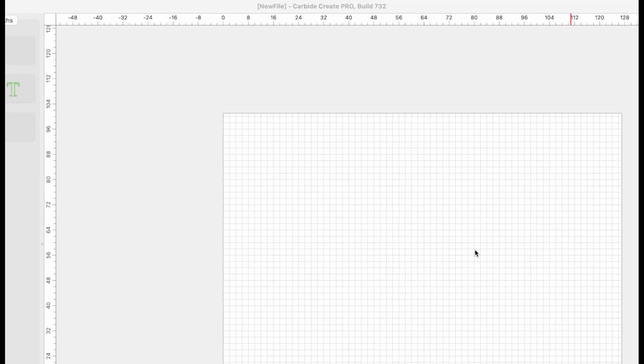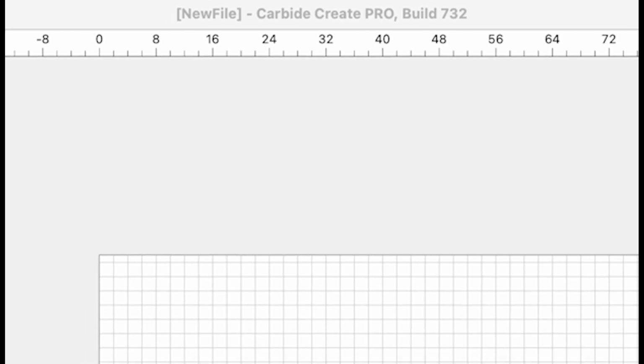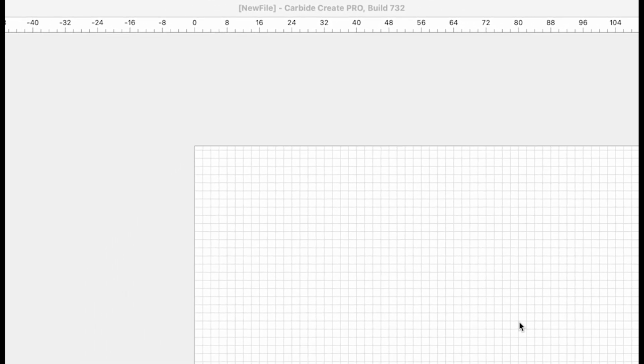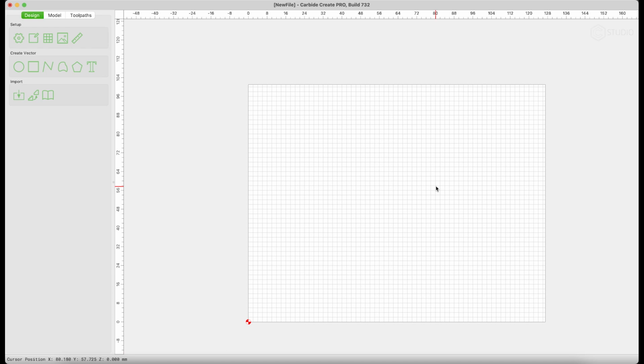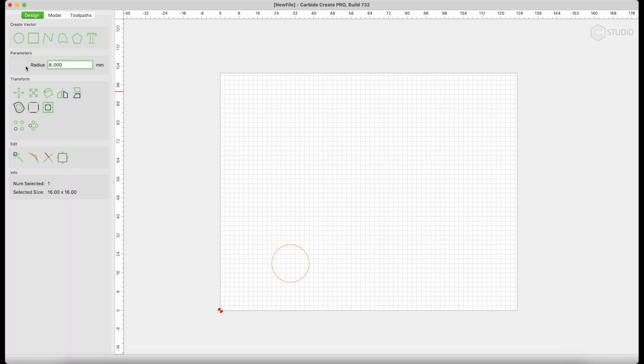Let's do it. As we dive into Carbide Create, you'll notice this is Pro 732. It is the beta version that is out now. You'll see a new feature in just a moment. You've measured your cufflinks. You know what size circles you have to make to fit inside. 8 millimeters was the radius, 16 total wide.